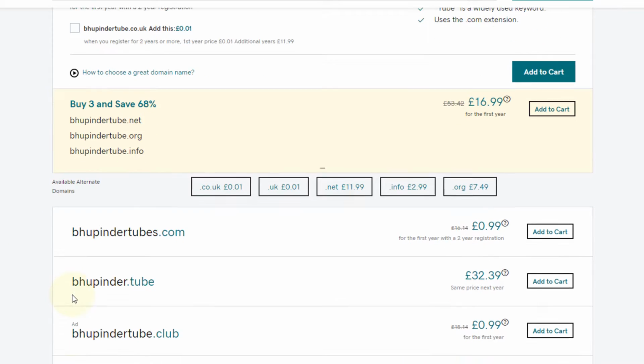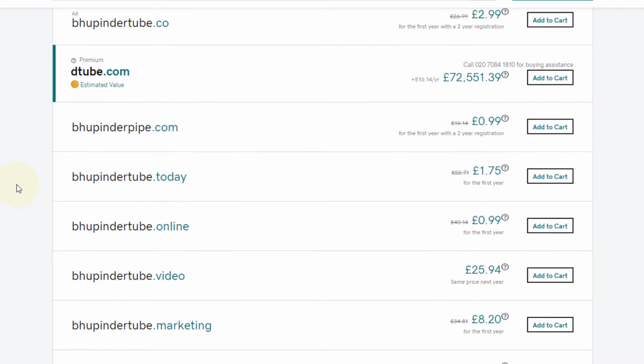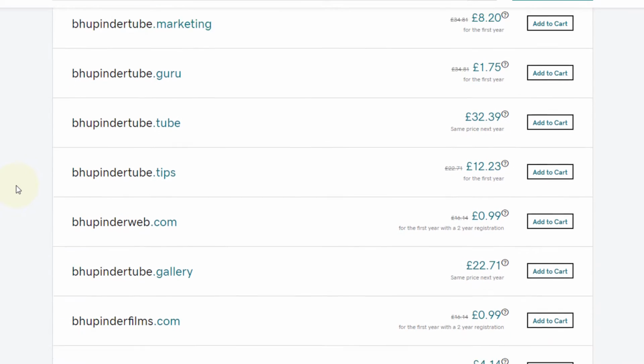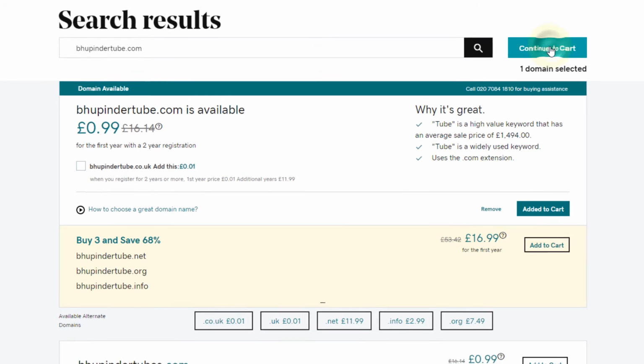Also, you can see the other suggestions that it's giving you. You can select at different costs. Then what you need to do is to click on add to cart, then continue to the cart.